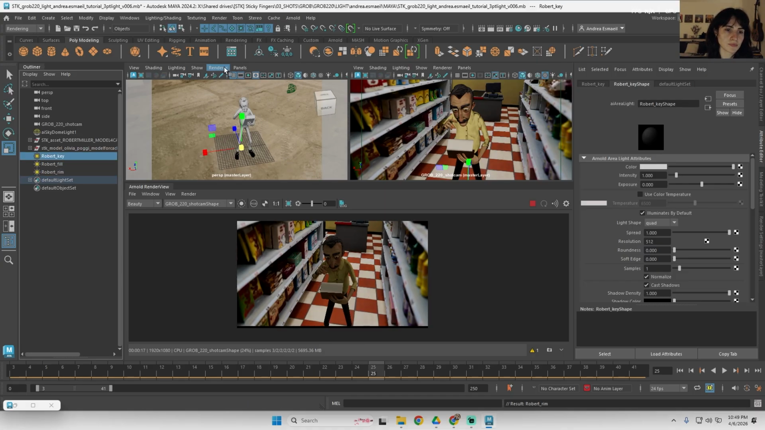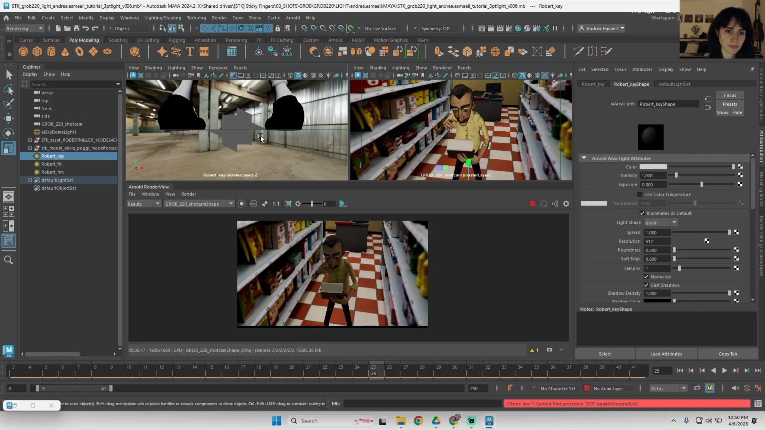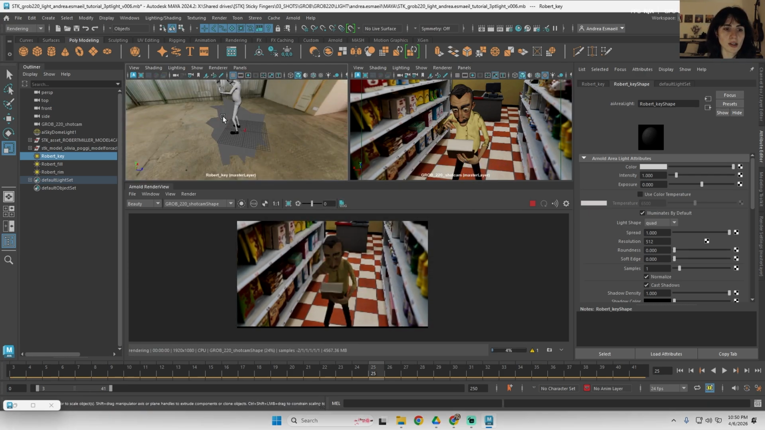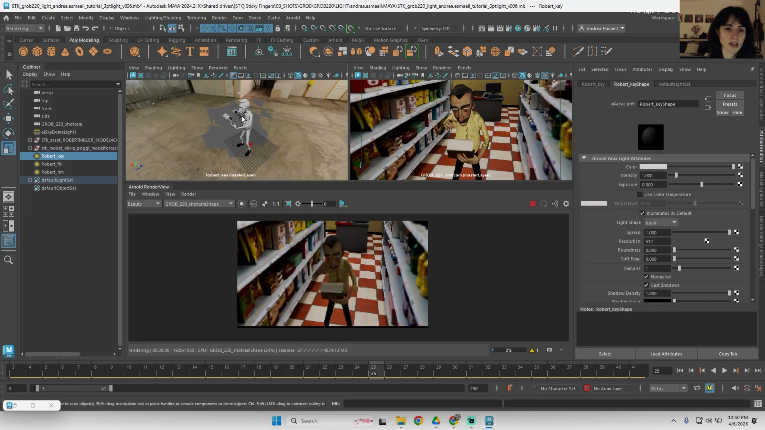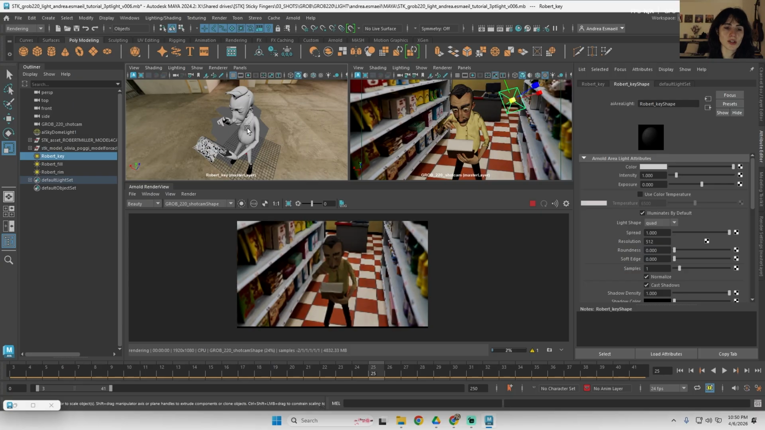Go to the key light, look through selected. Go to one of your viewports and go to panels, look through selected. And then you're going to have it looking at him from the top right. Usually you want to station your lighting situation from where the camera is directed. So if the camera is looking at Robert from the right down, you want to also match the lighting to that. So the key light is going to look at him top right down, like this.